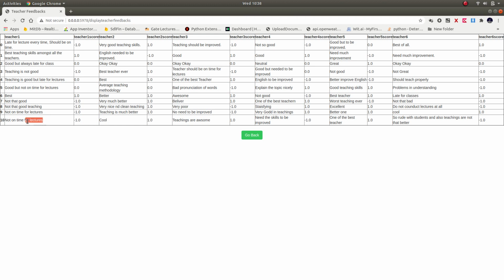As we see, for teacher 1, "not on time for lectures" has been classified as a negative feedback by our machine learning model, right? Now for teacher 2, "cool" has been classified as a positive feedback, and "teachings are awesome" is again classified as positive by our model. Next, "needs the skills to be improved" is negative feedback, so our model has classified it as negative, right? "One of the best teachers" is again positive. Here, "rude with the students and also teachings are not that better" is a negative comment, and it is marked as negative by our machine learning model.